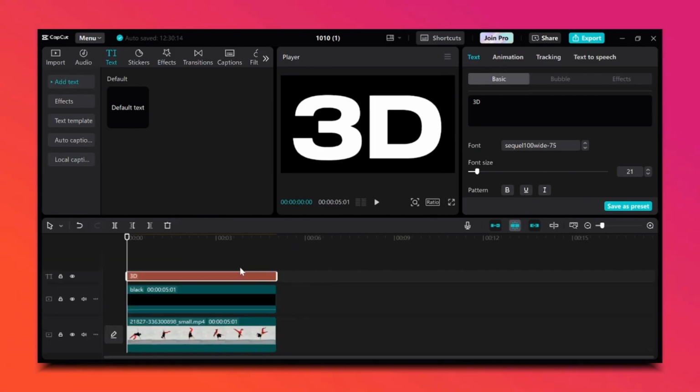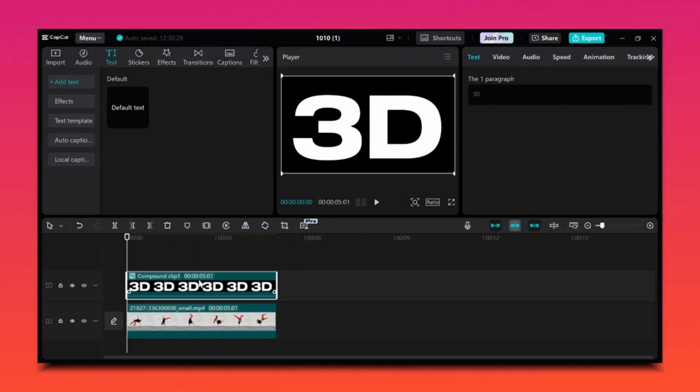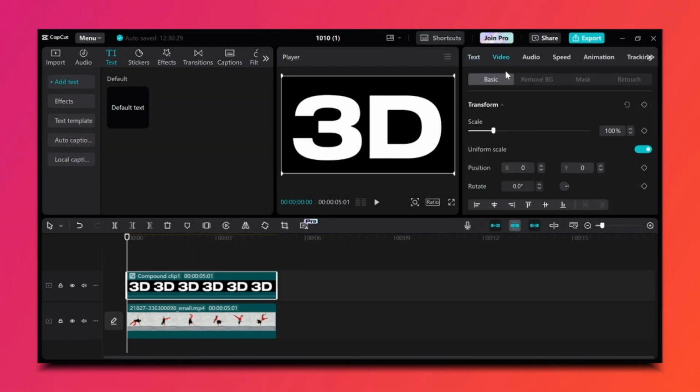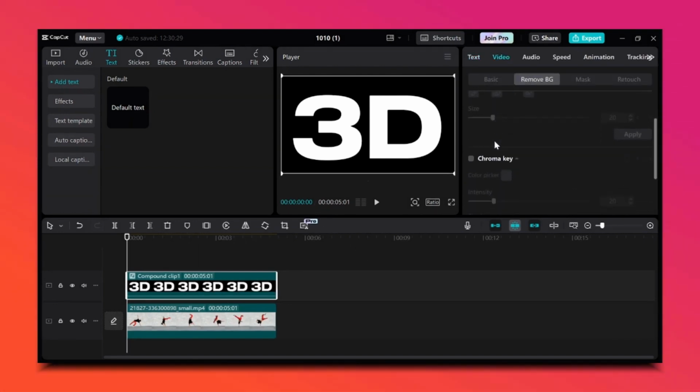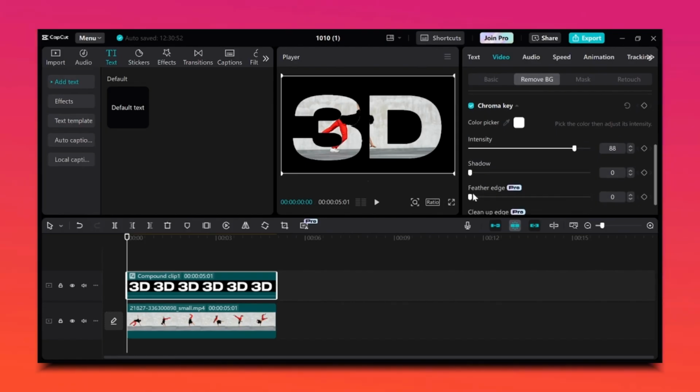So when you are done, you just come and select your text and also your black background. So you just highlight them. Then you right click, then you create a compound clip. So after creating compound clip, you just go to video, then you go to remove background. Then you go to chroma key and you use the color picker to select the white so that the video behind our text will appear. Then you increase the intensity. Then also you increase the shadow a little bit.